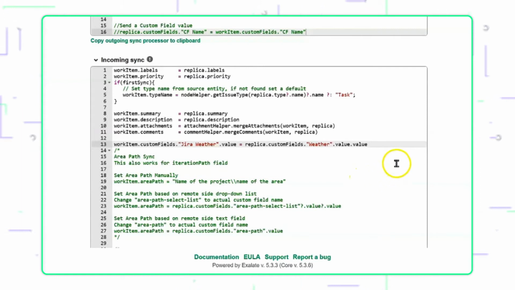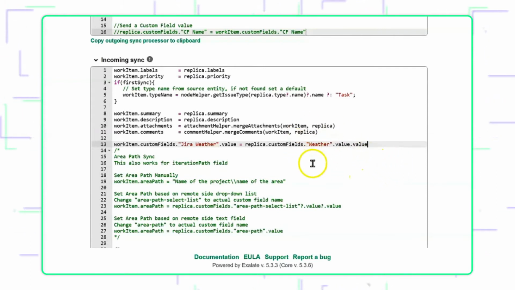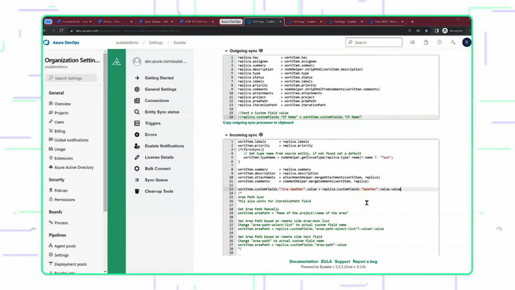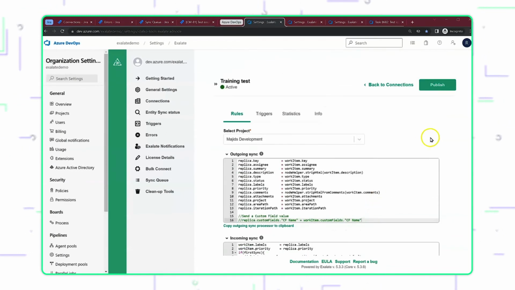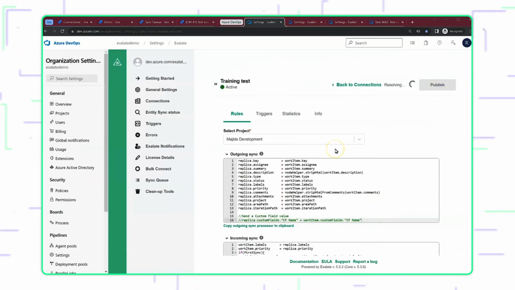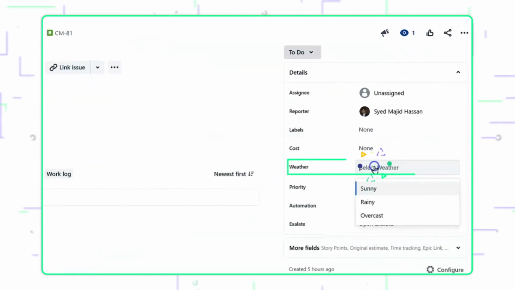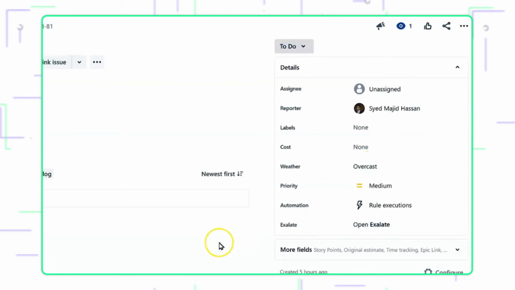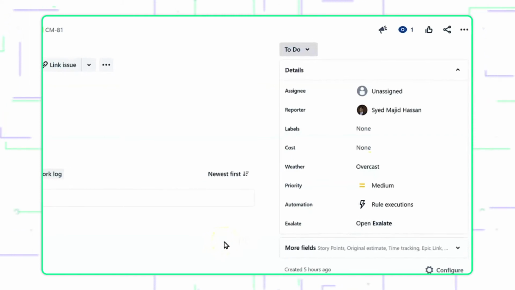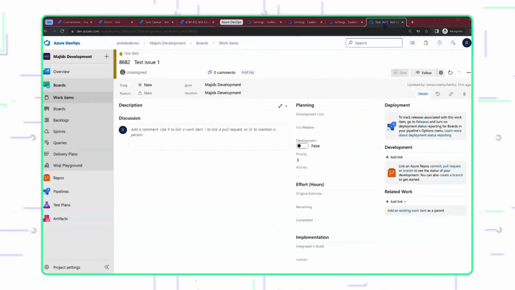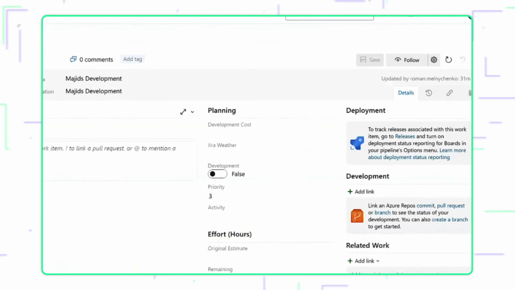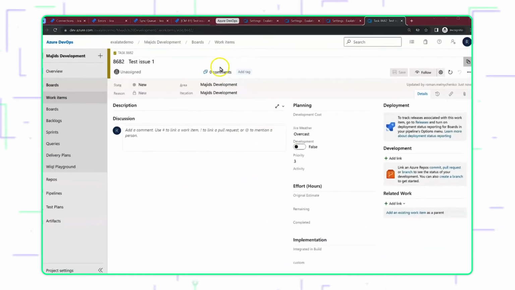Okay, this is ready. So we pick up the value from weather, assign it to a work item custom field, and that should be it. Now let's publish it and test it out quickly. I'm going to select the weather as overcast on Jira. Exalate will pick this up and send it over to the other side, where this should be populated within the Jira Weather dropdown. All right, the overcast value has come through.